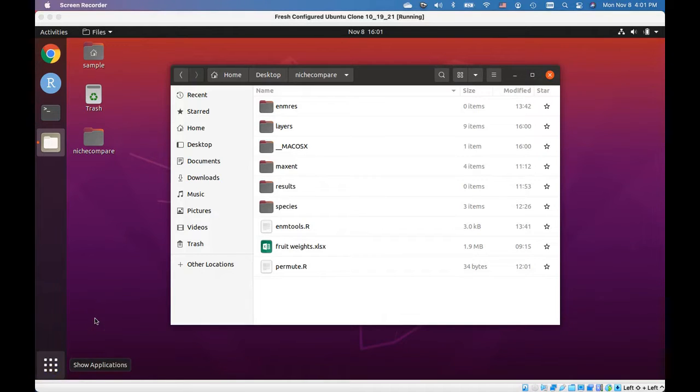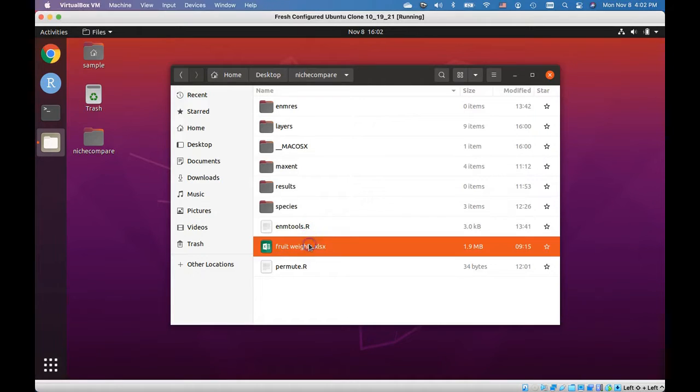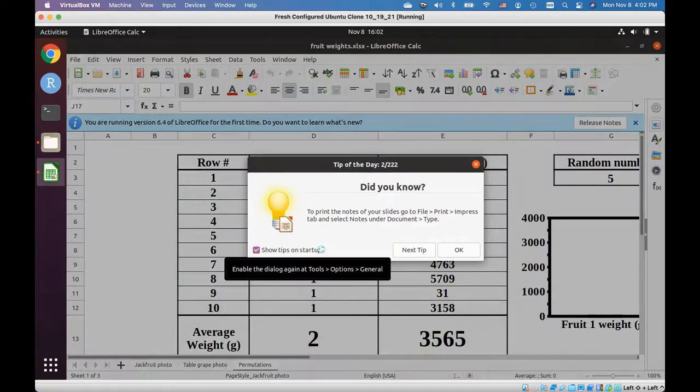Before we get going on the main laboratory exercise of testing if two species distribution models are significantly different from one another, I have a few toy exercises to help you to understand what we will be doing. Double-click on the file fruitweights.xlsx. This will open in LibreOffice Calc, which is the open source version of the Microsoft Office suite of programs. Uncheck Show Tips on Startup and click OK.